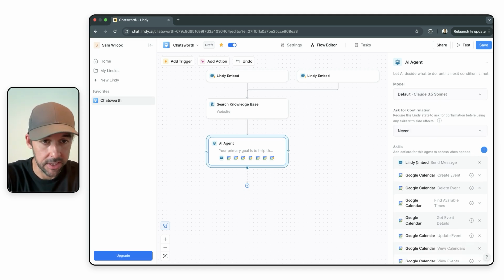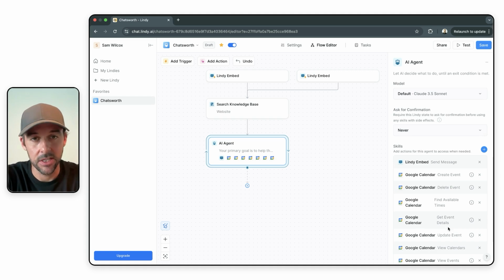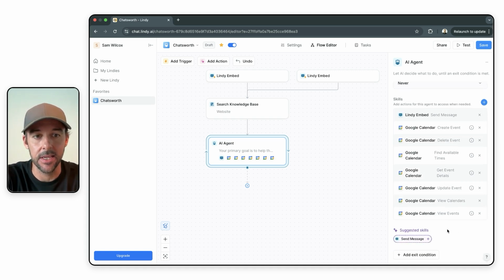Then we've got the skills that this agent has access to. This is another nice thing about Lindy, I think: giving the agent access to skills is very easy. The first skill that it needs is to be able to send a message back through the Lindy embed. So that's added in. Then we've given it a bunch of Google Calendar skills, like create an event and delete an event. Create an event's needed for it to be able to add an event into the calendar, obviously. Delete an event just in case it creates one by accident, or if it creates one and then the user changes his or her mind and says, hey, actually, no, let's change that. So it needs to be able to delete the event.